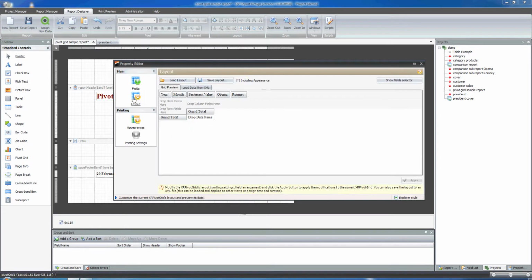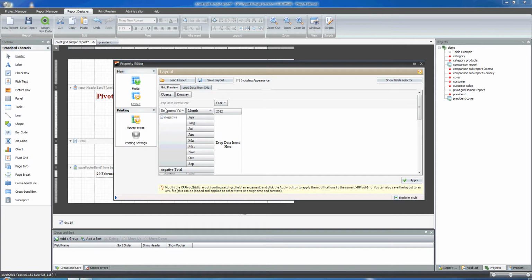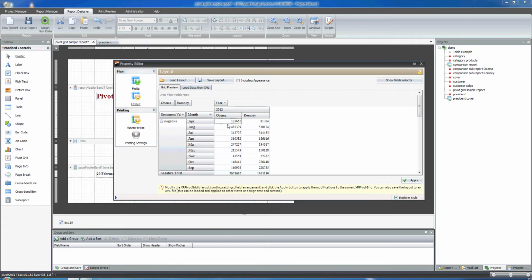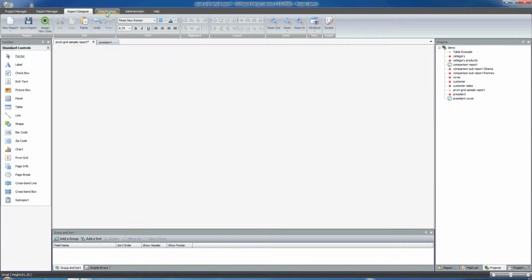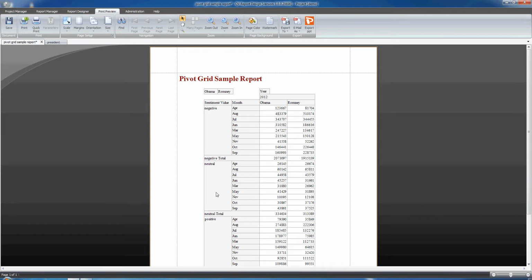Okay, so now for the layout, I just have to decide how to display the various fields to visualize my data. I'm going to use here, up here, and I'm going to use month and sentiment on the left side. And finally, I want aggregations for Romney and Obama. I apply the changes, and I close this. My pivot grid is basically done already, as you can see.